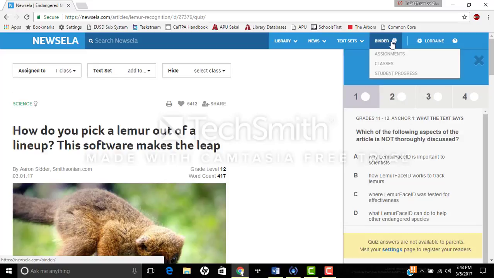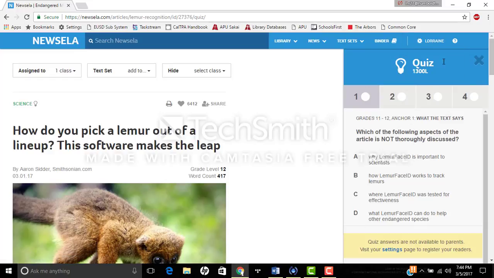And if you were a student, you would come right up here to Binder, and you'd be able to see here under Assignments which articles had been assigned by your teacher.